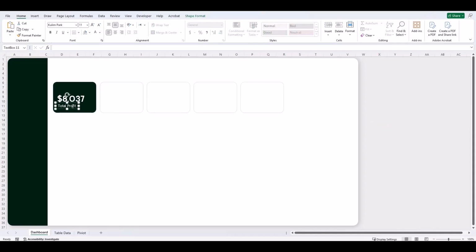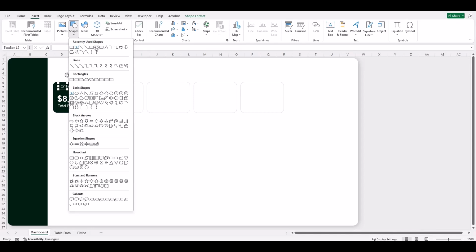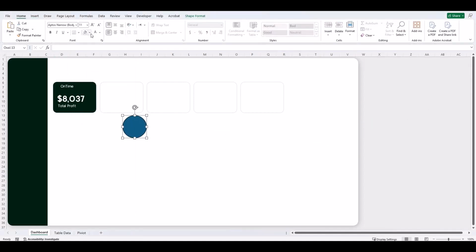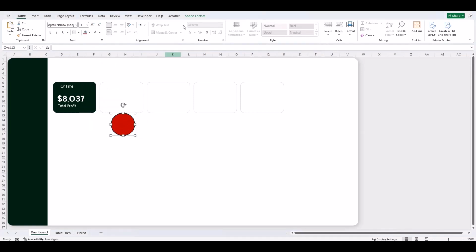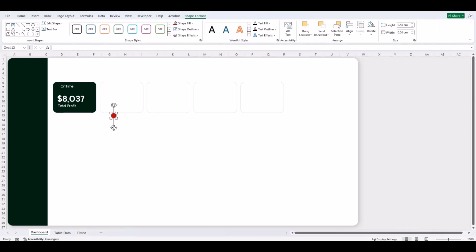Then this should represent the on-time profit for me. I'm going to type "on time" here, exactly. And I'm going to insert a small circle just to give it a color, just to represent what we are doing here. Okay, I'm going to give it this dark red, and I'm going to remove the outline from it, adjust the size.